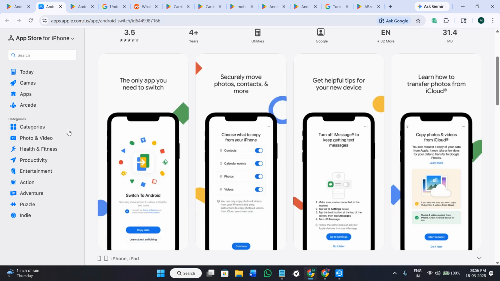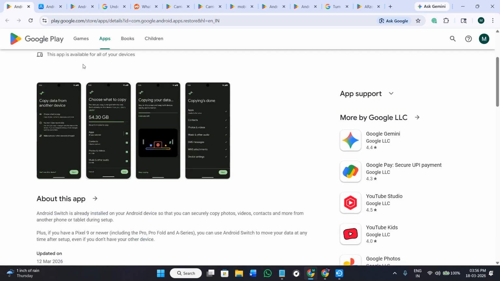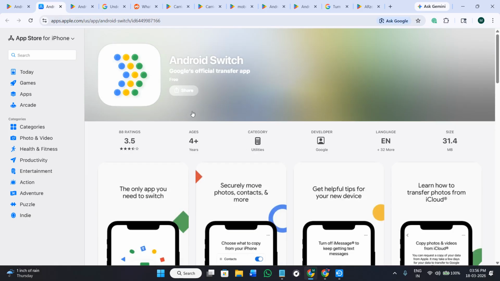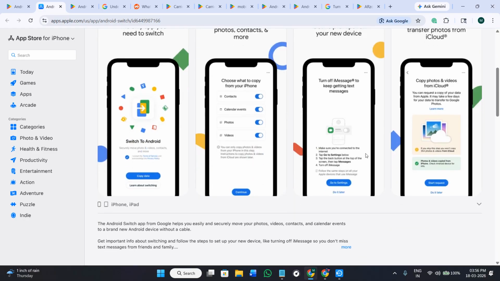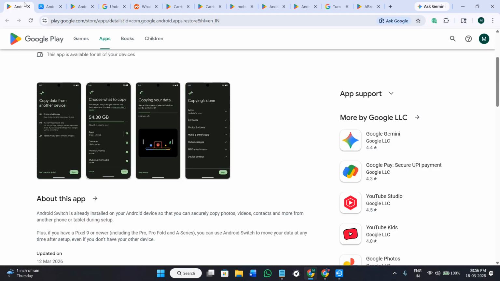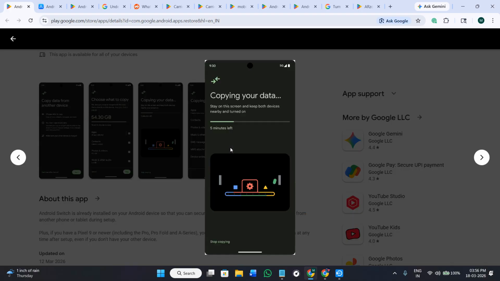So in order to use it, you first of all need to install the application on your iPhone. You can find it easily from the App Store. So you need to turn on your new Android phone, then follow the setup instructions. Afterwards, you need to scan the QR code shown on the Android device, choose what data you want to transfer, and then you can basically start the transfer process.